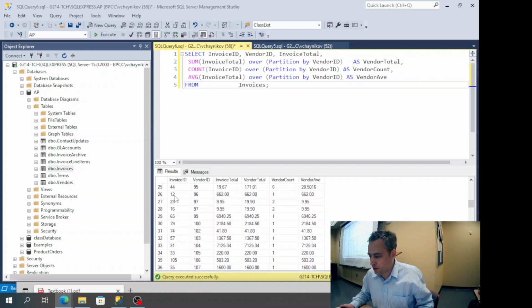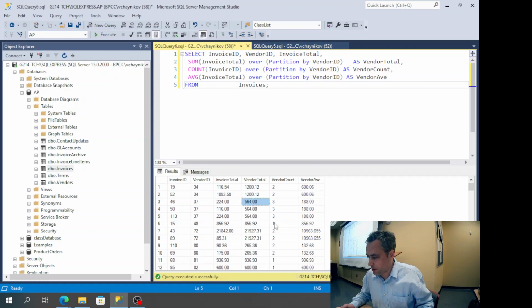So for every invoice ID, I have all this data, and you can see how much repetition there is. For the same vendor ID, in order to have every one of these invoices mentioned here, if I want this data, it's going to be the same per vendor ID because it was aggregated per vendor ID.